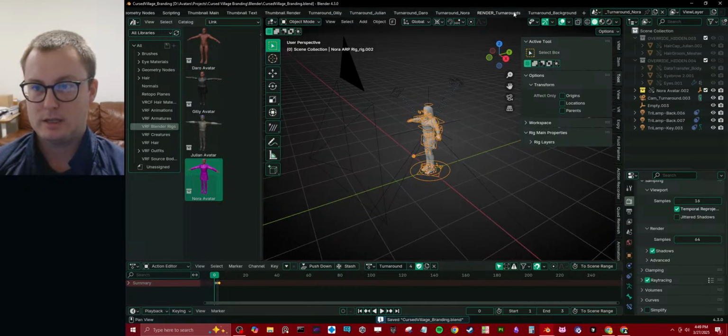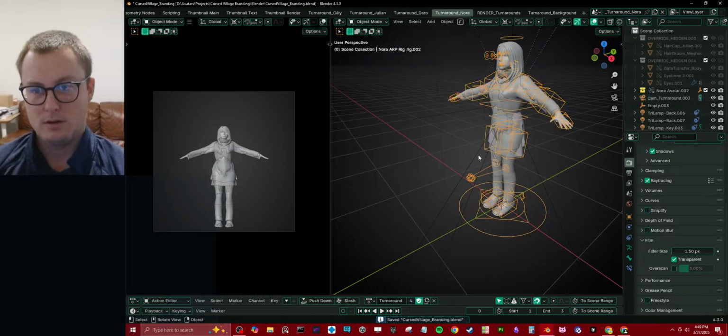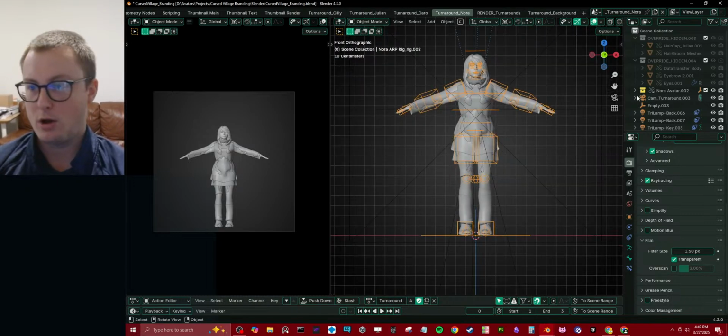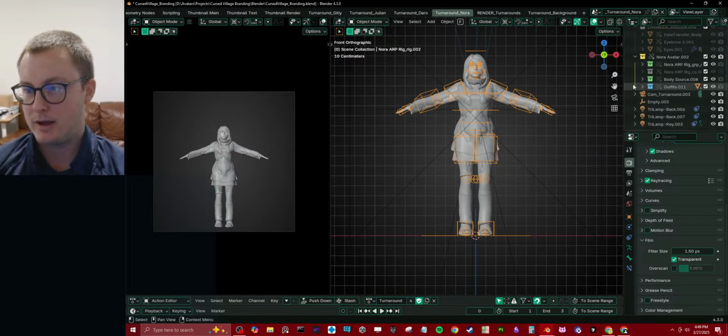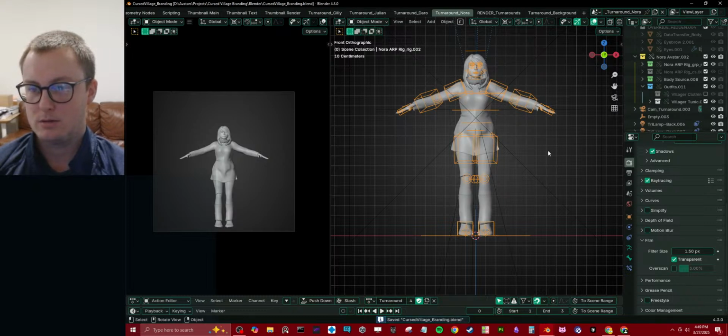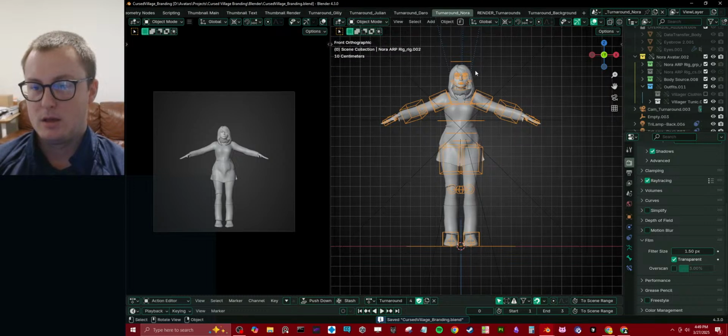Go back to her scene. And we should be good, actually. Oh, we just need to disable one of her outfits. We'll do, it's this one. You know what? I'm sorry, I'll swap that. Yeah. That looks good.